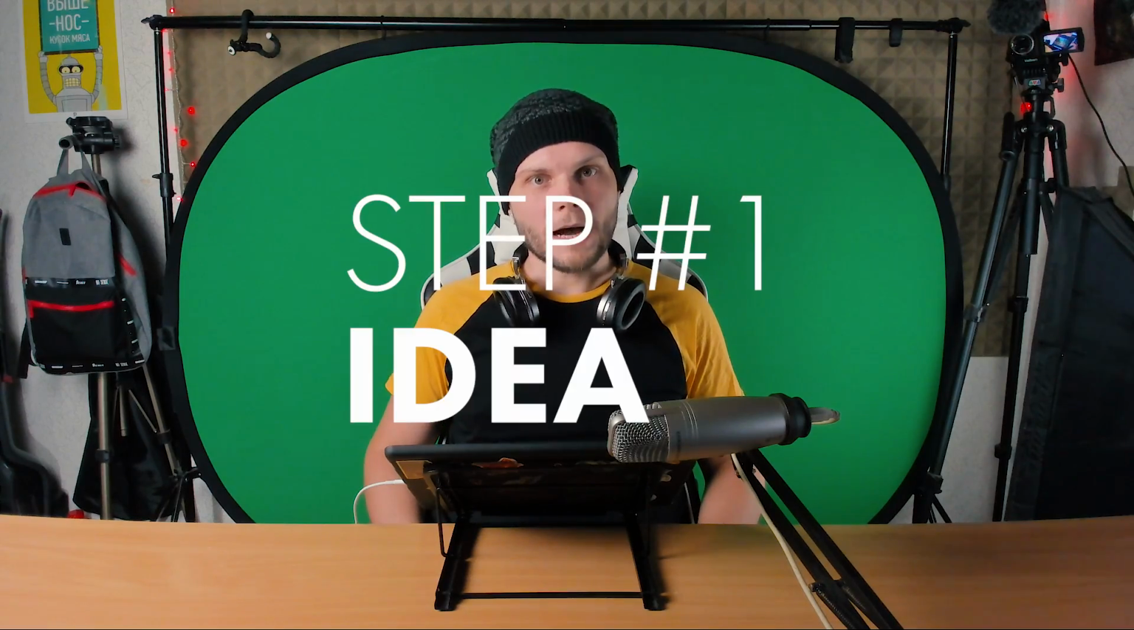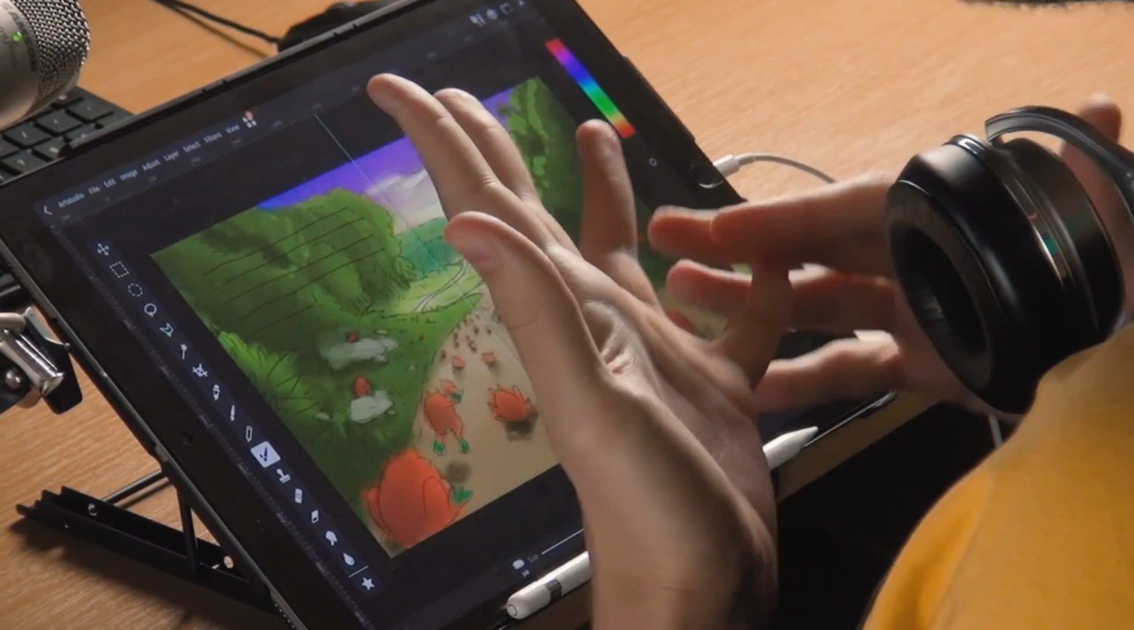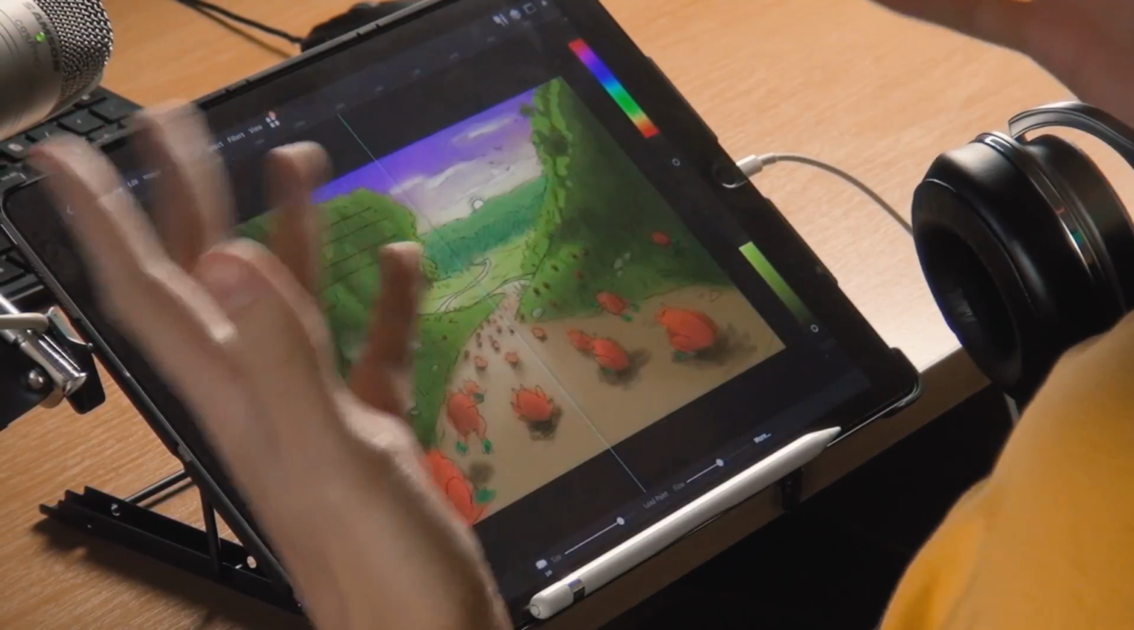Step number 1, idea. What is it? Do you really know what you're about to paint? No, you don't. Search references to improve your idea. Not just the object, but style, mood, action, beauty. Define why people are supposed to care about what you're about to paint. Don't rush. You're not gonna start painting very soon. This is important. You have to first really understand what you're gonna paint.